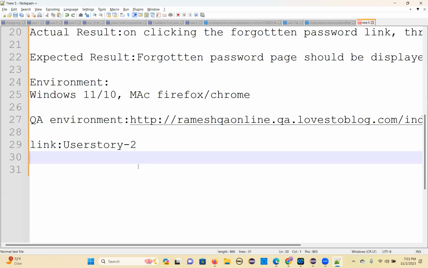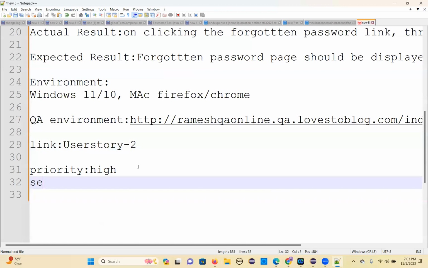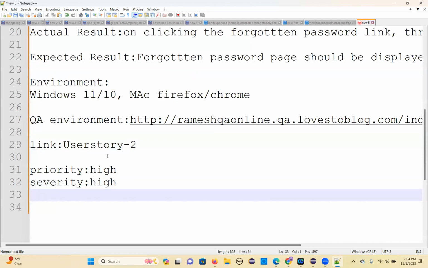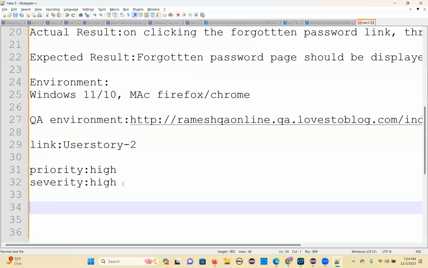Then, yeah, that's it. Maybe you can give priority high, and the severity high. You can give like this. The severity will be there, priority will be there. For every bug, there is a priority and there is a severity. So what is this? I'll explain in the defect template. Defect, okay? Then submit button. You submit it.